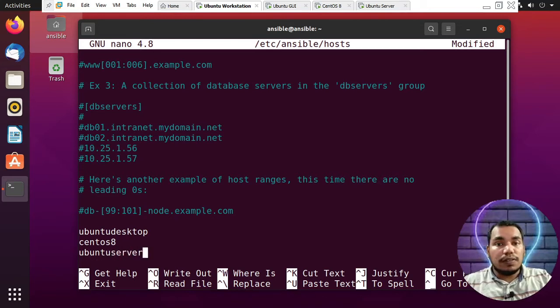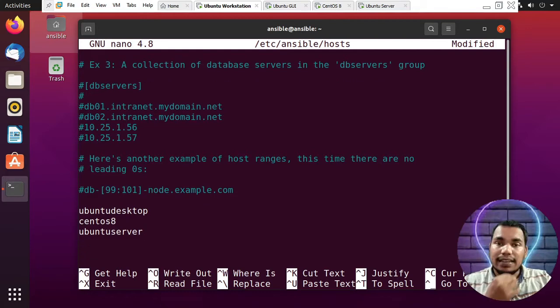This is gonna work in this way also, but there are some options, like we can create groups. Here I will show you an example of that. Like, we are creating a Debian group.